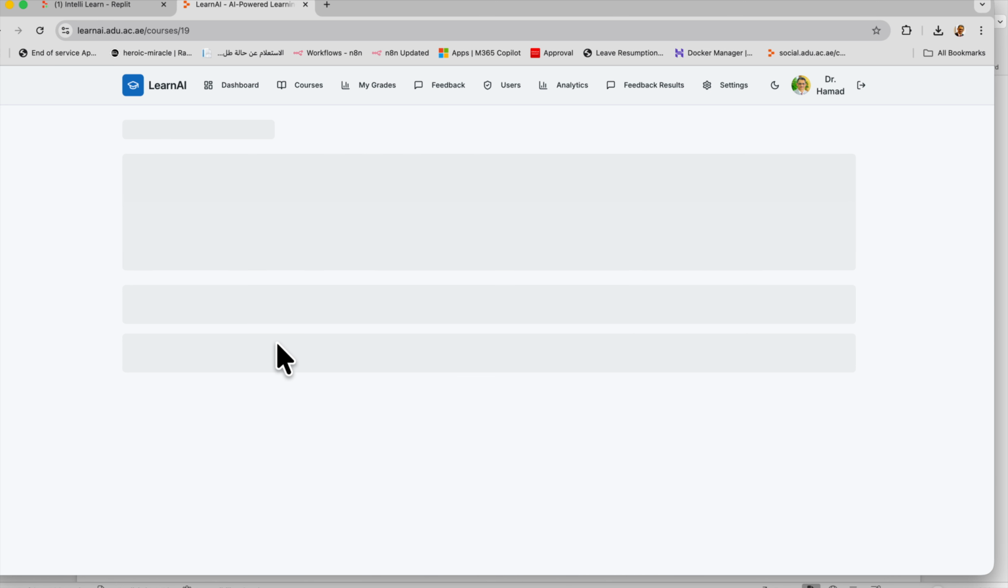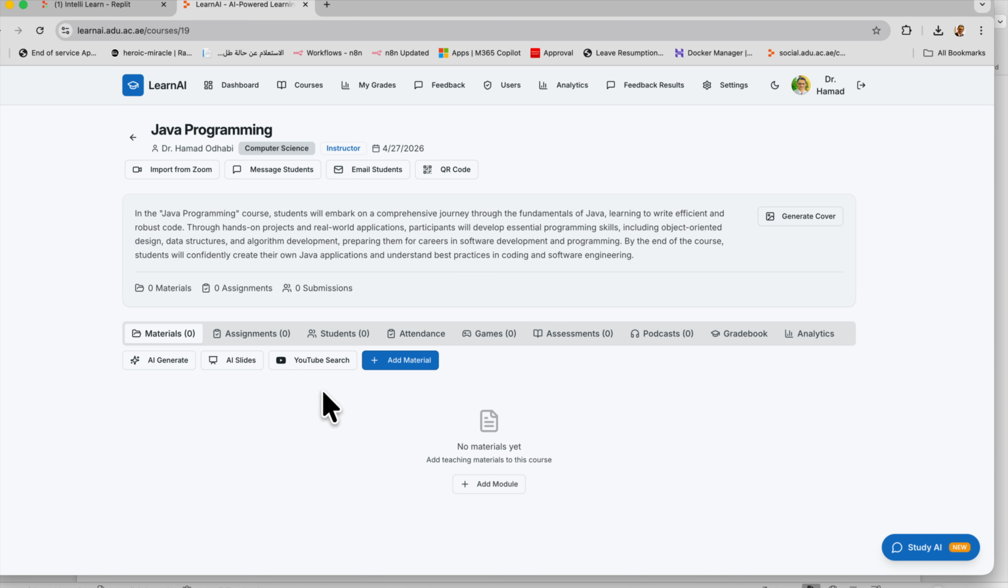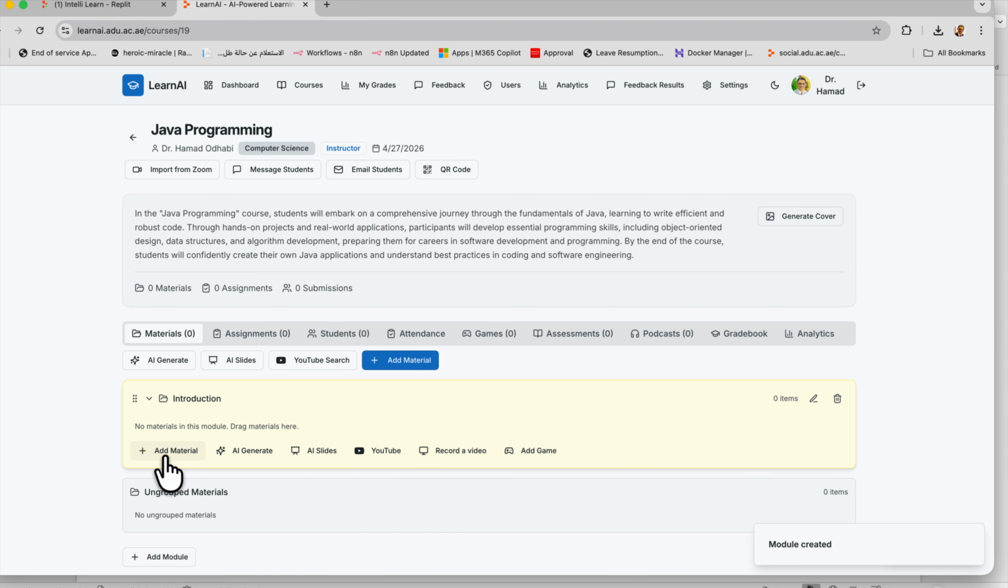Now you go in the course and you need to create a module. With a module you get more things to do. Let's do a module called introduction. And you will see why a module is important. One is it structures your content. The other thing, you get all these things from adding material.